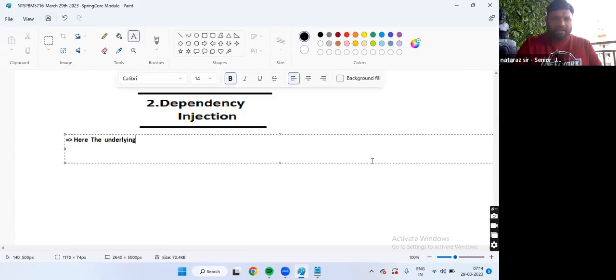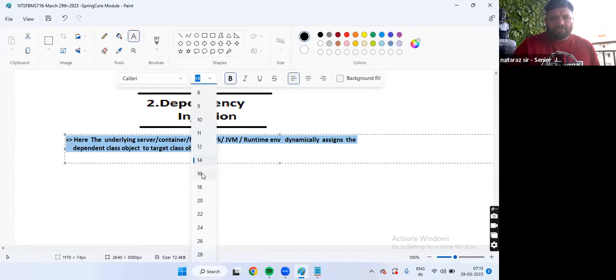Here, the underlying server or container or framework or JVM or runtime environment dynamically assigns the dependent class object to the target class object.